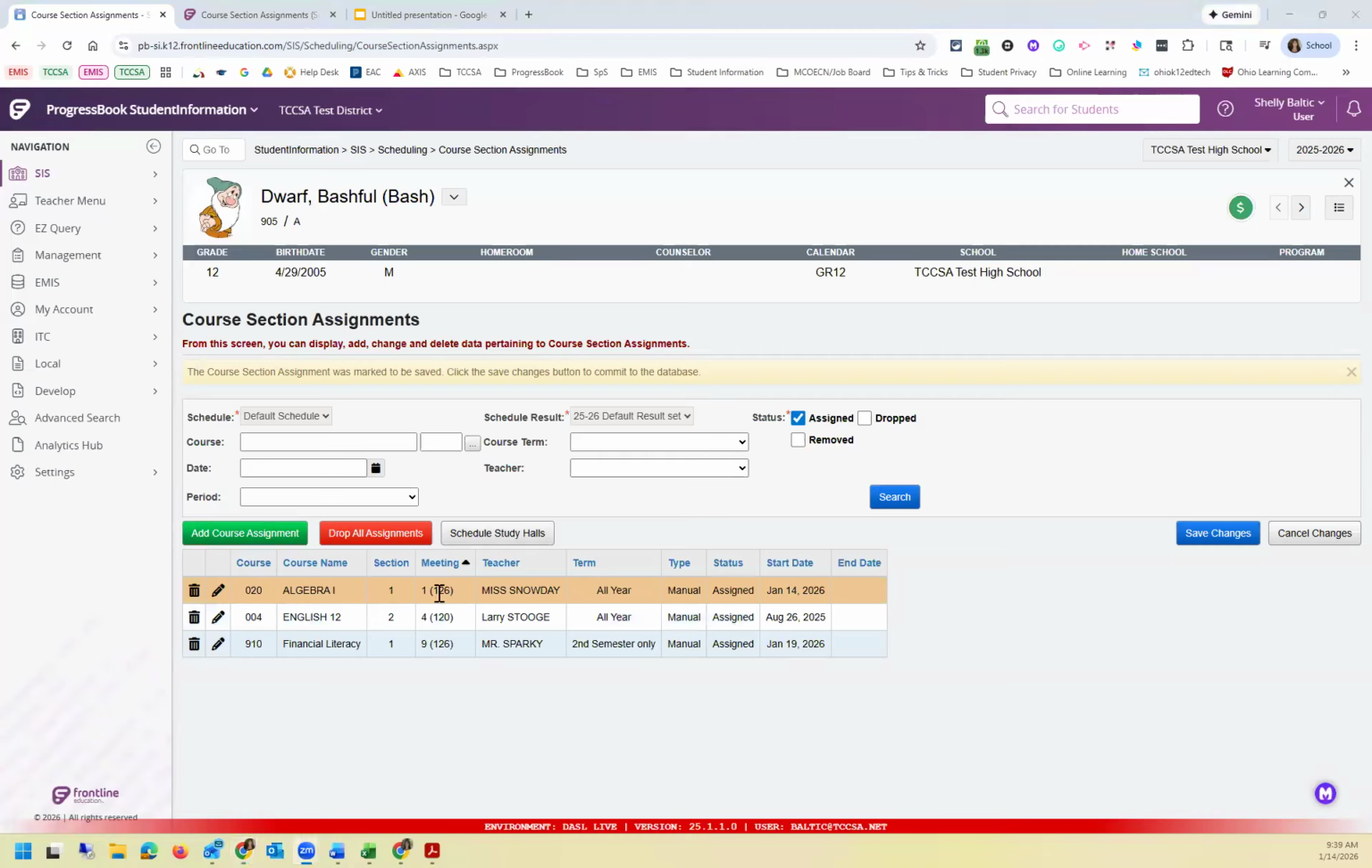So it is in orange, I guess you would say. So this means that it is not fully added to the student schedule yet. So I'm seeing it as orange. I want to make sure that it is correct. So I am seeing that it's section 1. It is meeting time period 1. That all looks good. It was manually added. Okay. And then the start date is June 14th.